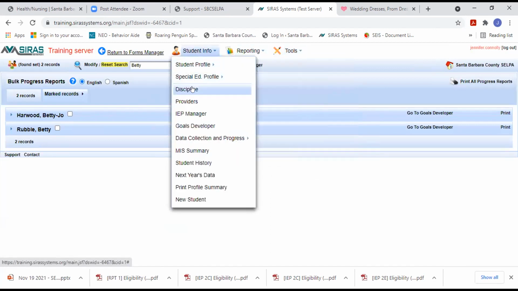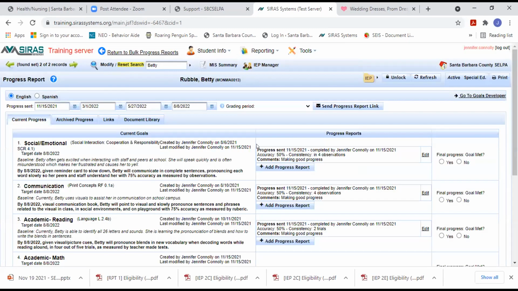For this student, I'm going to go to just hers. So I'm going to go back to my data collection and progress and go to that progress report. You will notice here I have some reports already finished. This is a listing of all of her current goals. You will see here the progress sent dates are already predetermined into my grading periods.